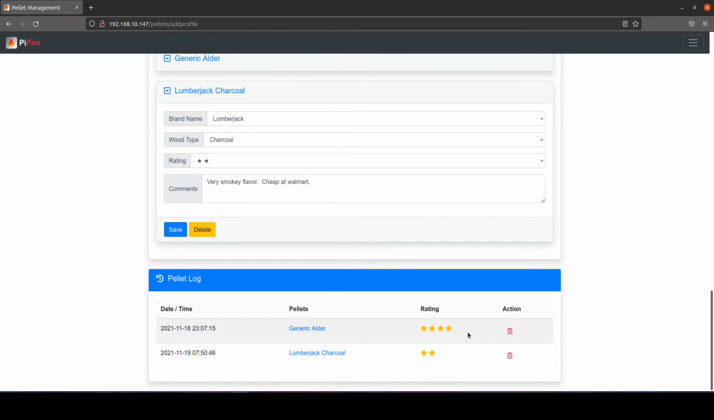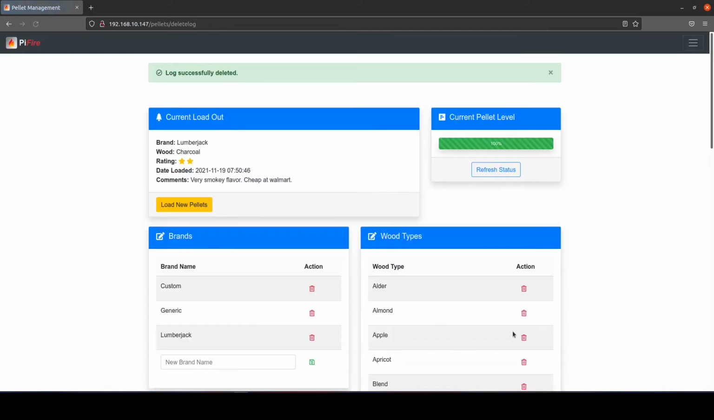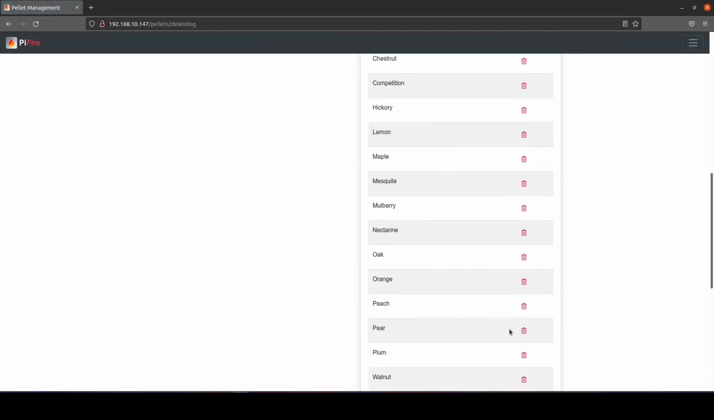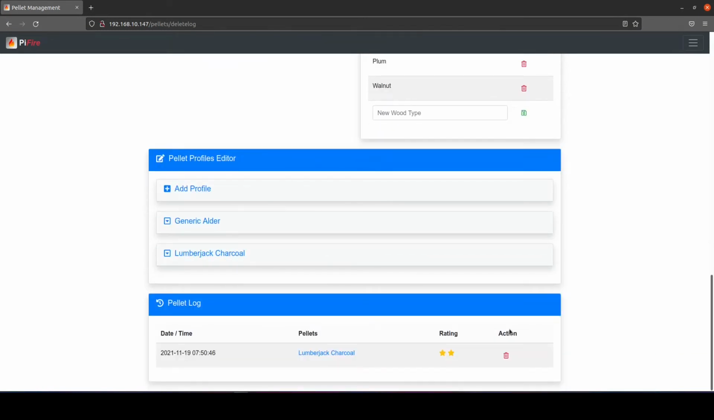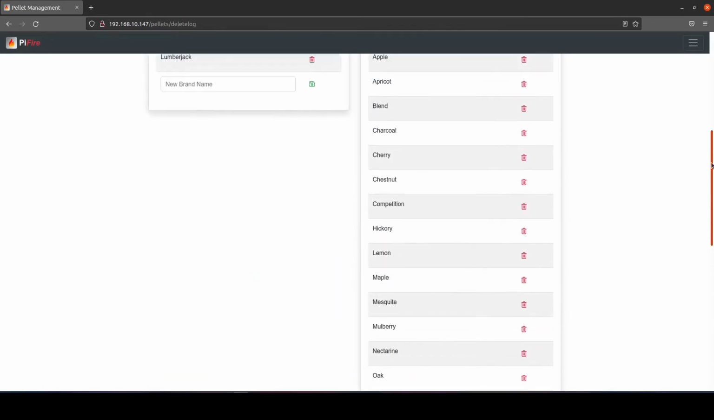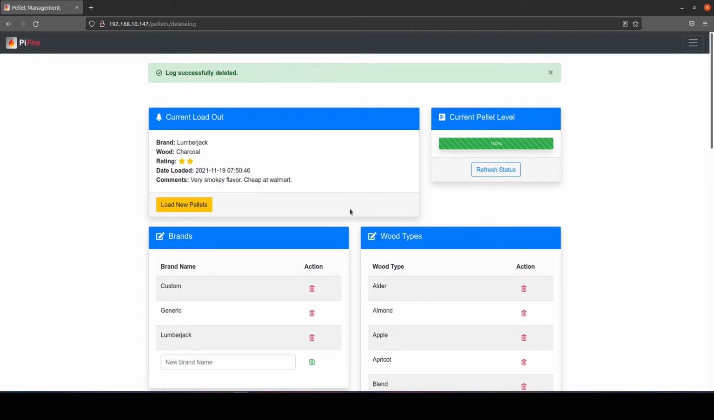But if you don't like this, if you want to go delete one of these out of your log, you can do that. Since the generic alder was just a placeholder, we can delete that one and get rid of it. And there we go. It's gone from the pellet log. So that's basically it for the pellet log. Hopefully this is helpful to keep track of pellets and what you've used in the past. I think it's a pretty cool, fun feature for PiFire.